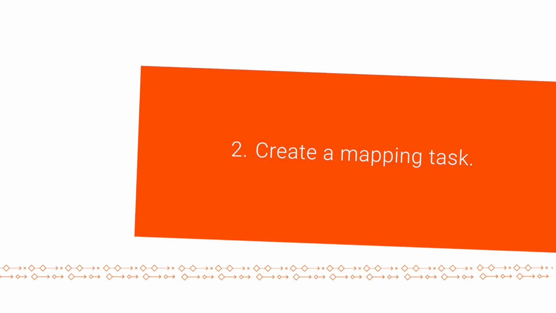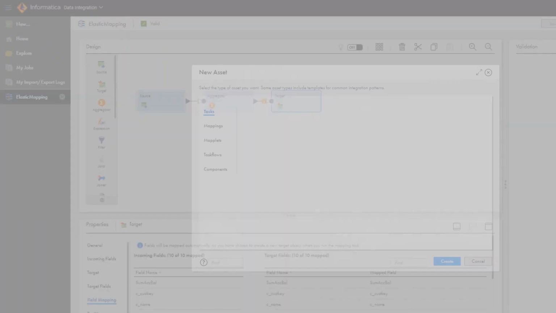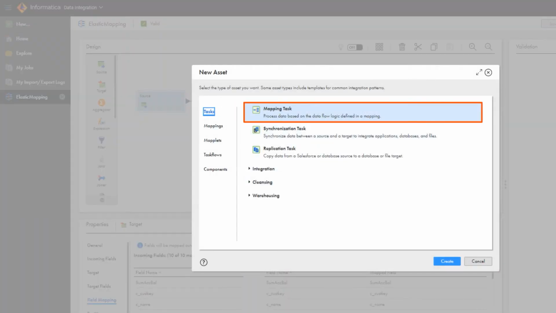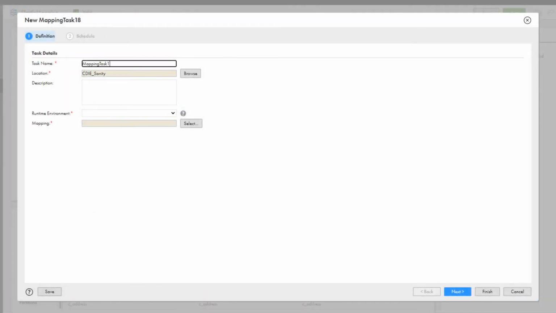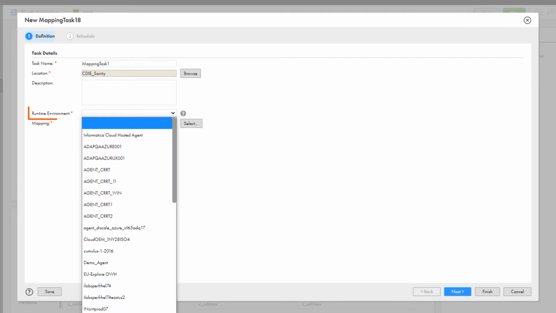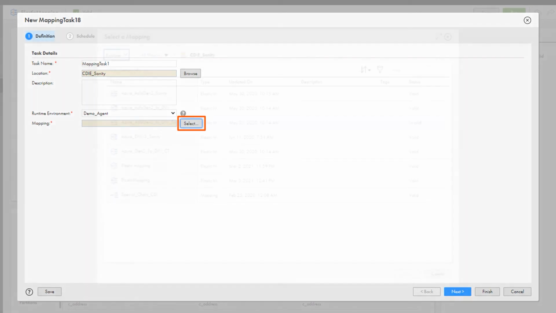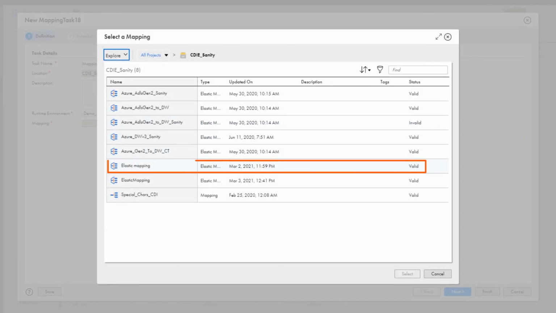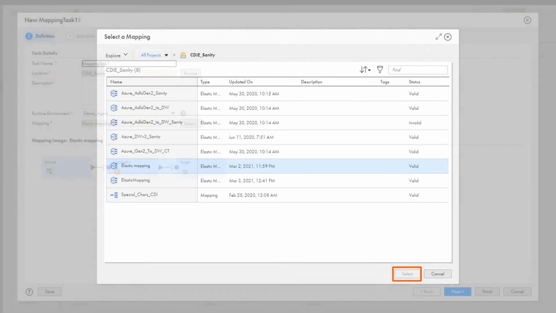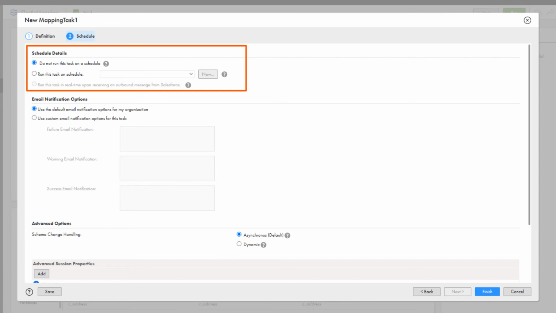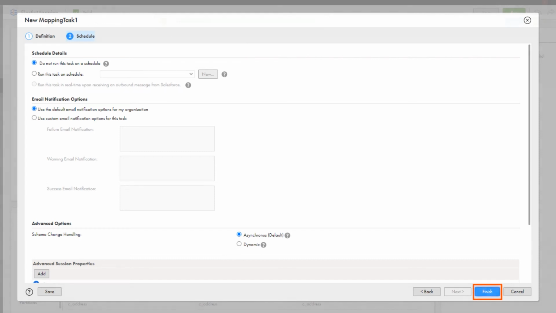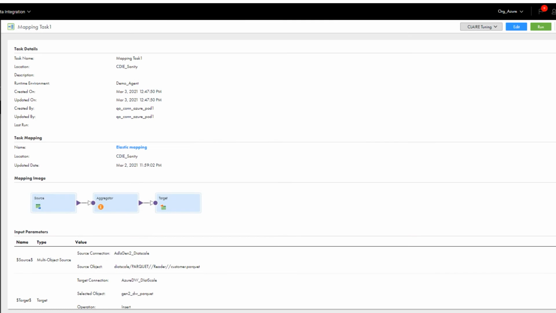Now we'll create a mapping task based on the elastic mapping we just created. Click New, Task, Mapping Task, and then click Create. Name the task. Find the directory where you want to save it, and then select a runtime environment. Select the elastic mapping that we configured, and click Next. You can schedule the task to run at a specific time or at an interval. Click Finish. Now let's run the task.